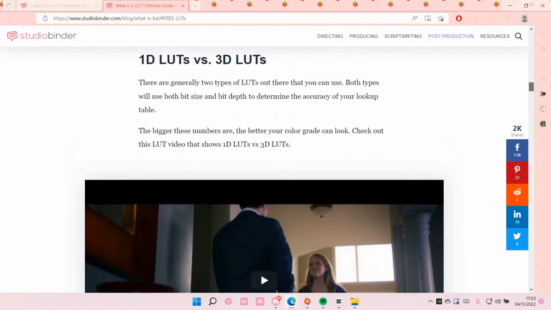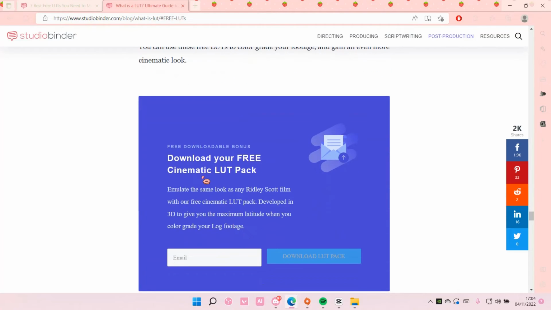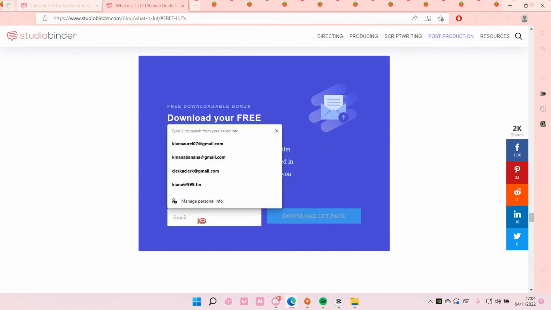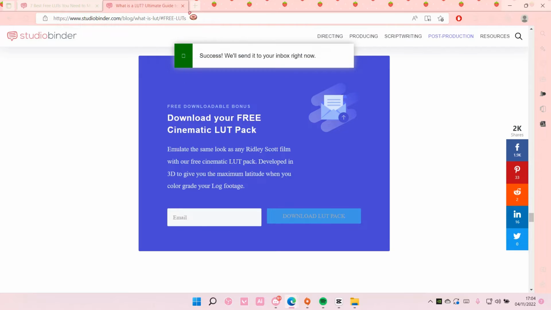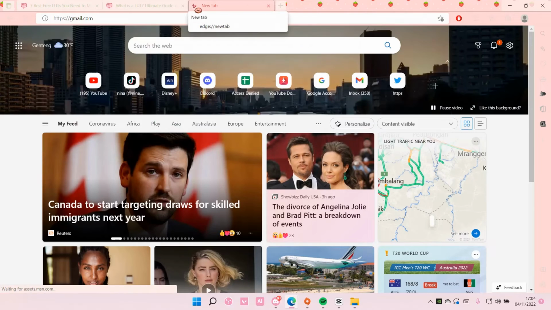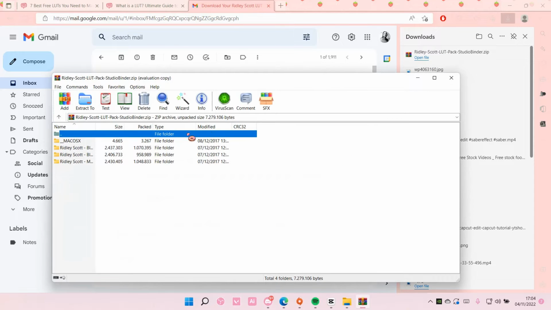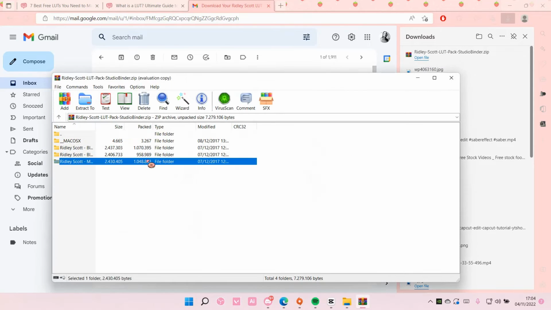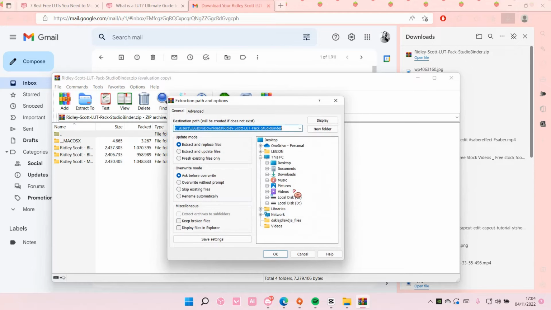If I can just find the link, where is it? Oh, here. Okay, I have to insert my email for the LUT pack, and it's going to be in my emails. I'm going to then open the file, and I'm just going to select this, and extract the file.